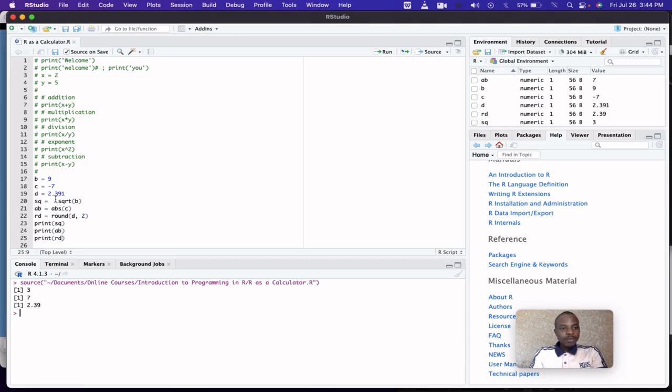It says from 2.391, it has rounded it up to 2 decimal places now, and it's giving us a value of 2.39. So that's that about that. There are a host of other functions that can help you with your mathematics. So whatever you can think of doing with your calculator, R can do that for you. And that's what I want you to know here.